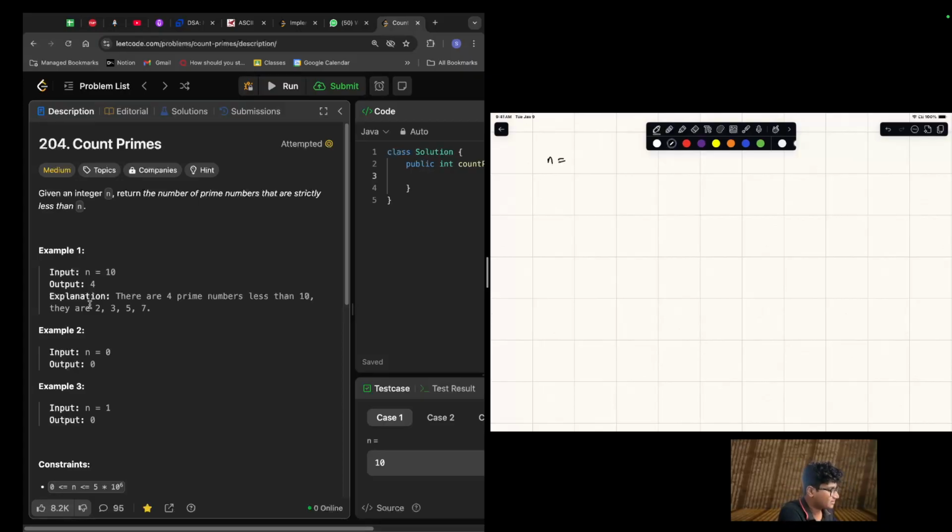Now n is given as 10, right? Ideally we need to figure out the number of prime numbers from 1 to 10. What is a prime number? Can I say that a prime number is something which has two factors? Exactly is the keyword over here. It has exactly two factors.